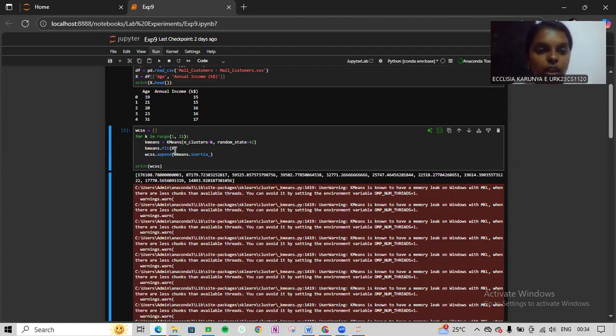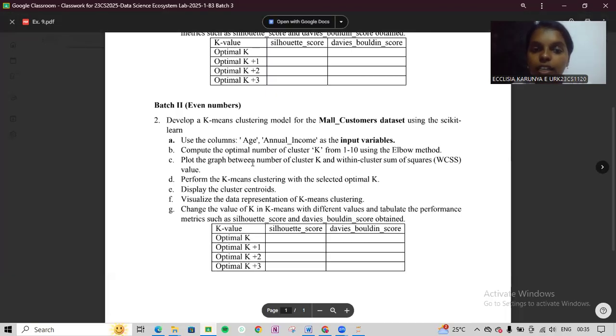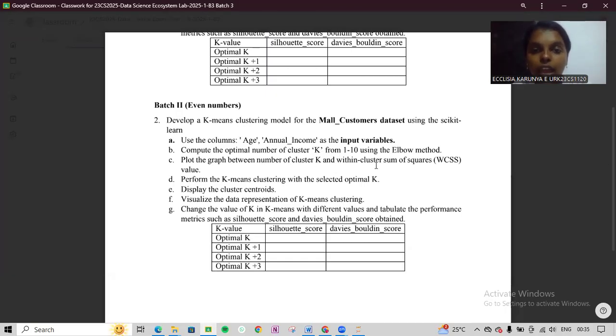Then we are using the fit command to fit the model to the selected input variables. Then we are using append, which appends the WCSS value for each K. Then we are going to print the WCSS values. Here are the values. Then the third question is to plot the graph between the number of clusters K and the within-cluster sum of squares, WCSS, values.